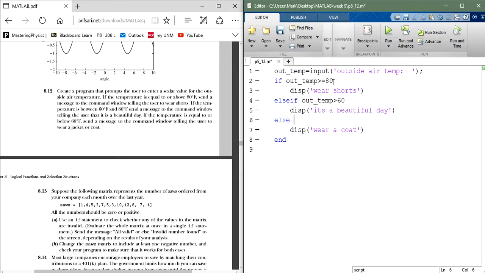So let's say we input 77. This first part is false. It's not going to display this. It's going to skip down. Is out temperature greater than 60? Well, out temperature is 77. 77 is greater than 60, and we are going to display it's a beautiful day, and we're not going to worry about this part because this part's satisfied. We're only looking for one true. Only one person has to be telling the truth here, and we are happy with that.